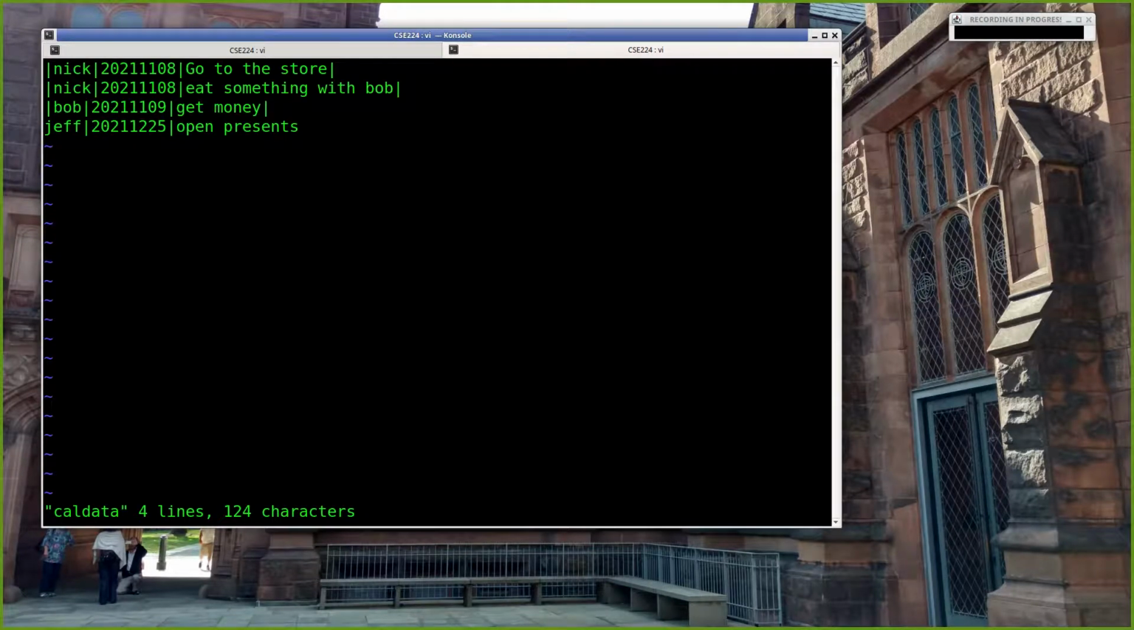So here's a file called cal data. This is a totally bogus example file containing, in my case, a username, a date, and an appointment description. I've got pipes separating my fields because my description has spaces in it. So I use something I don't expect to pop up in my description, like a pipe or a tilde or something. And it's just name, date, and a description.